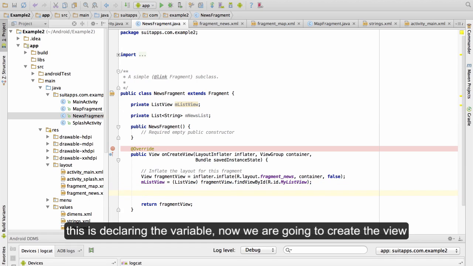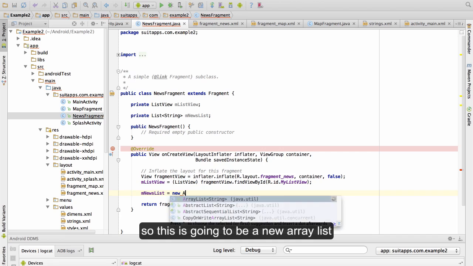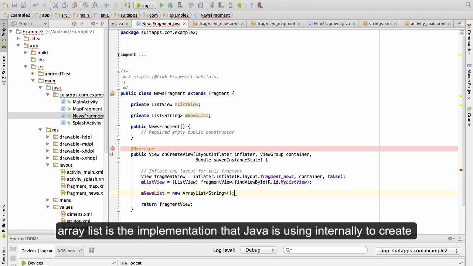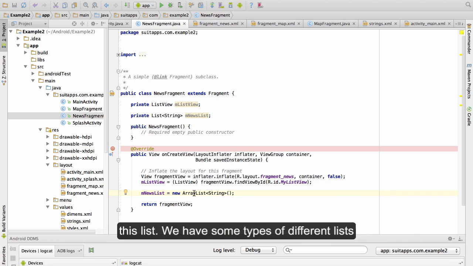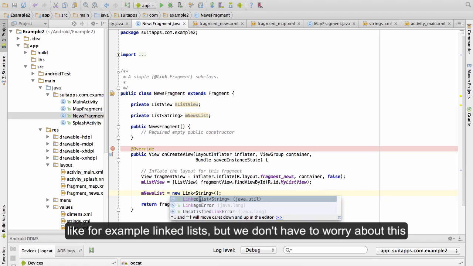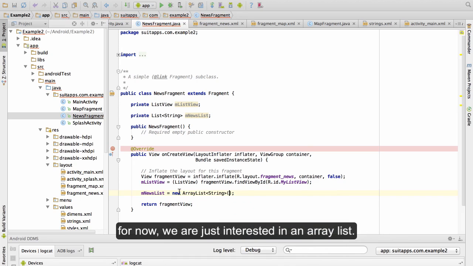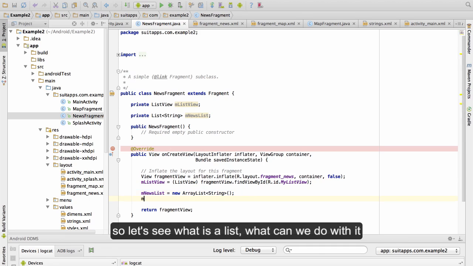Now we are going to create the object. We are going to assign some object to that variable. So this is going to be a new ArrayList. ArrayList is the implementation that Java is using internally to create this list. We have different types of lists, like for example LinkedList, but we don't have to worry about this for now. We are just interested in an ArrayList. So basically we have created an empty list. So let's see what a list is and what we can do with it.